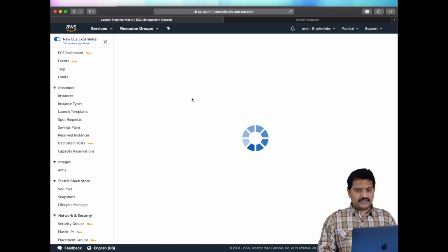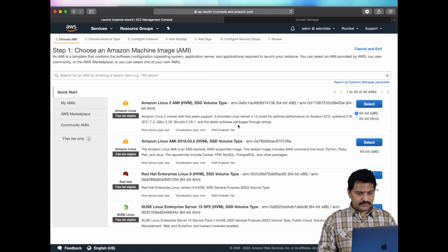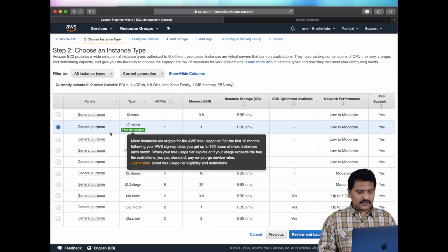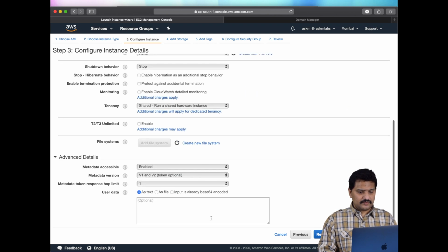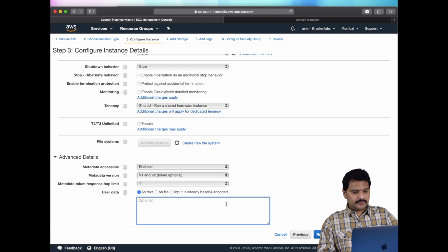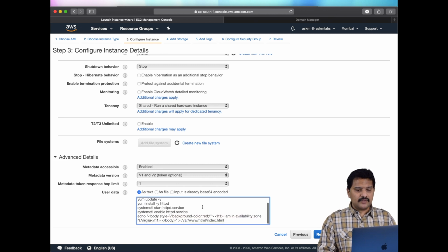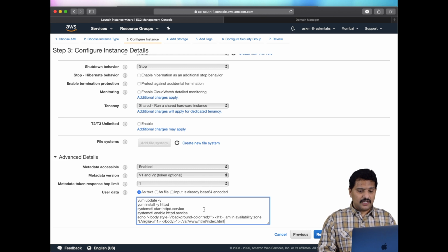I'm going to launch an instance. I'm going to choose AMI, T2 micro, and I'm going to use the same code, but this time, as I mentioned earlier, I'm going to use different colors for different regions. So this time let me use green.